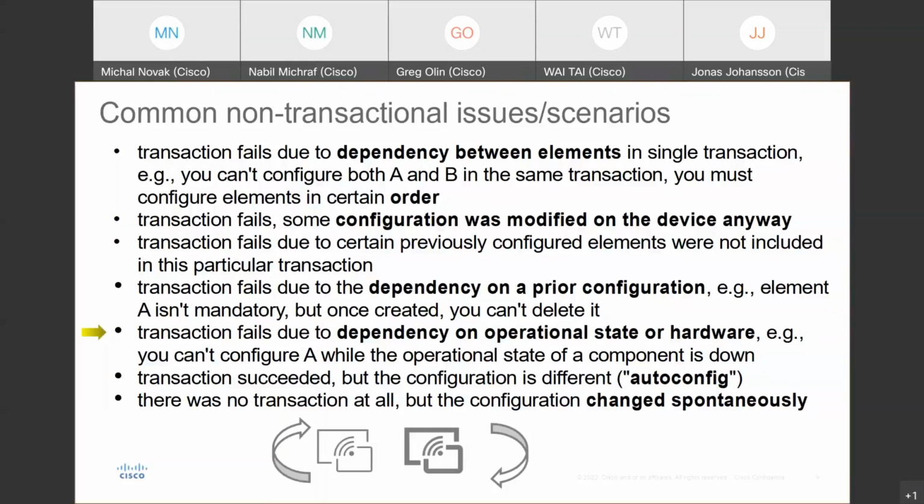It can sometimes be fixed in the adaptation layer, for example, by temporarily changing the state of the device. But one has to make sure that the device allows this without misbehavior. The transaction succeeded, but the configuration is different. We sometimes call this out of config.